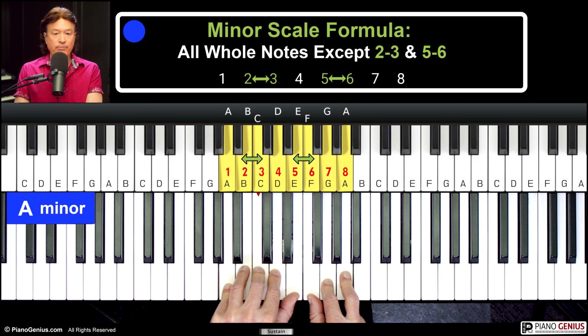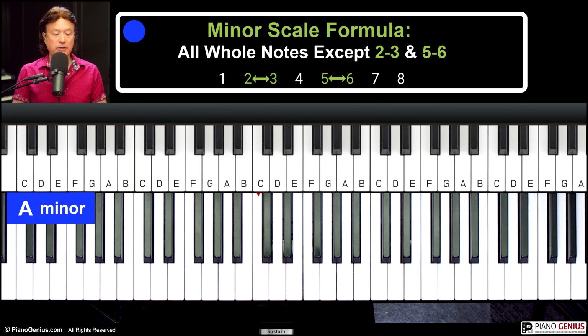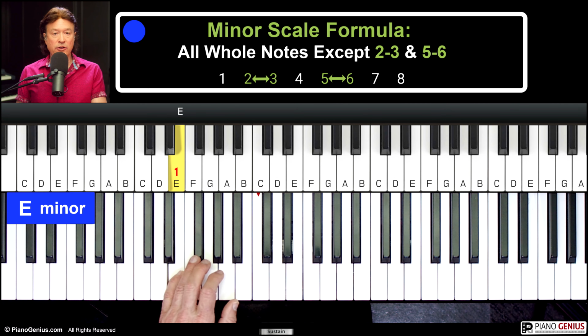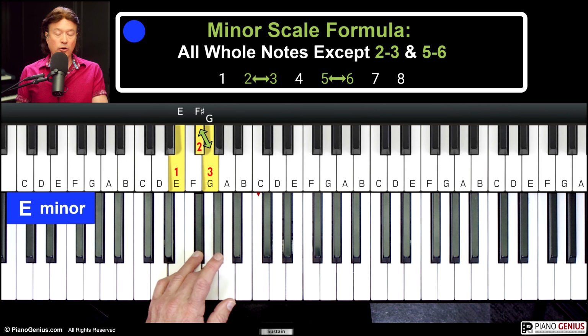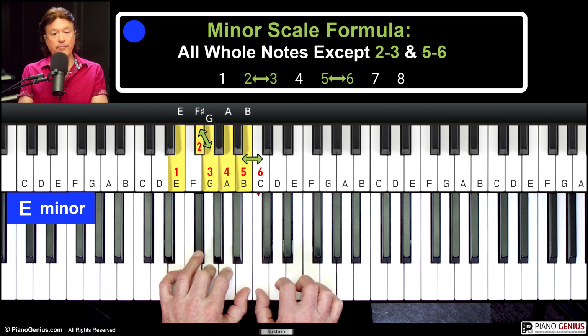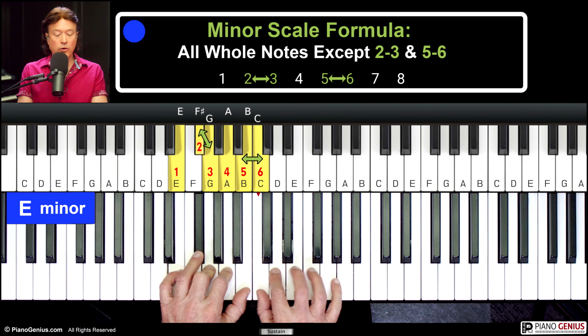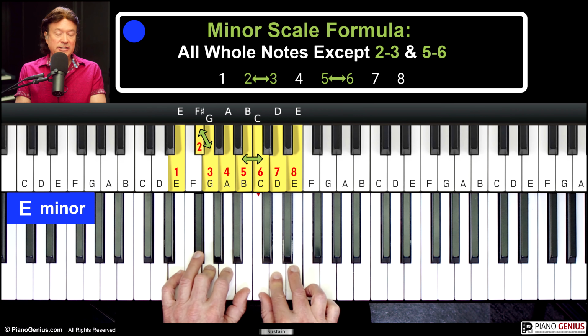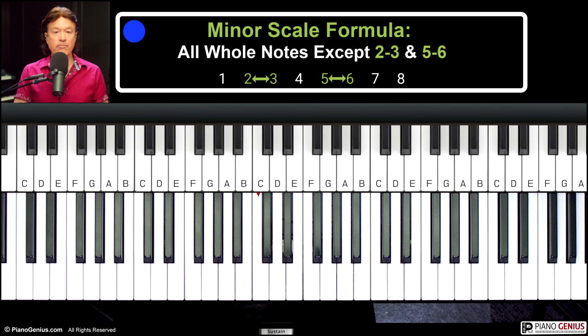Okay? So let's play E minor. So this becomes the 1 because we're just playing E, and then we're going to go whole step, and then we're going to go half step between the 2 and the 3, and then we're going to go whole step, and then between the 5 and the 6 is a half step, and then we go whole step. Okay? So we figured that out because it's all whole steps except between the 2 and the 3 and between the 5 and the 6. So now you've got the formula to play any minor scale as well as any major scale.